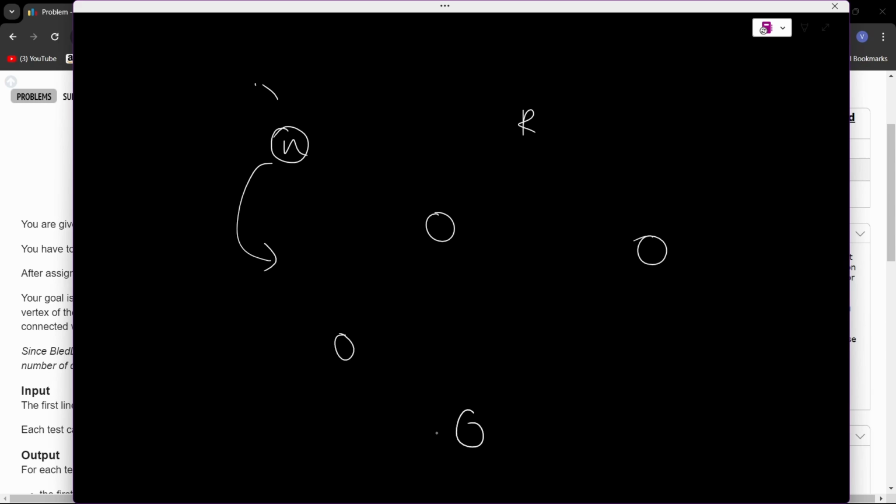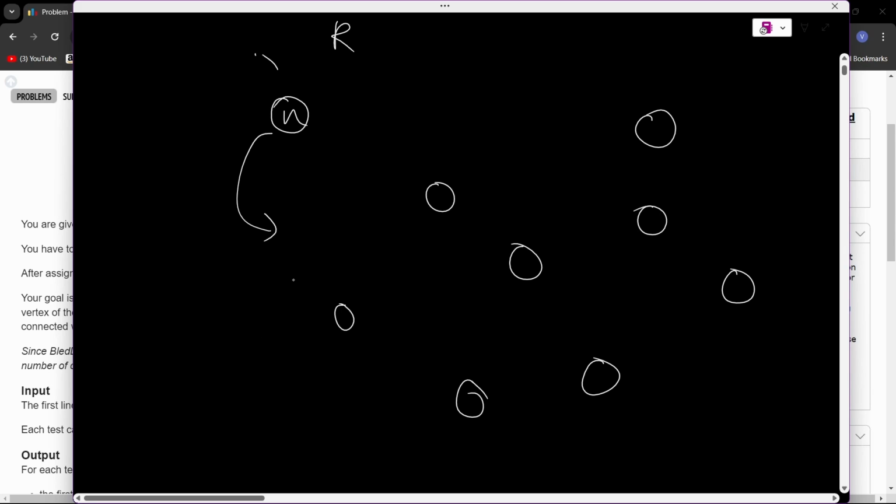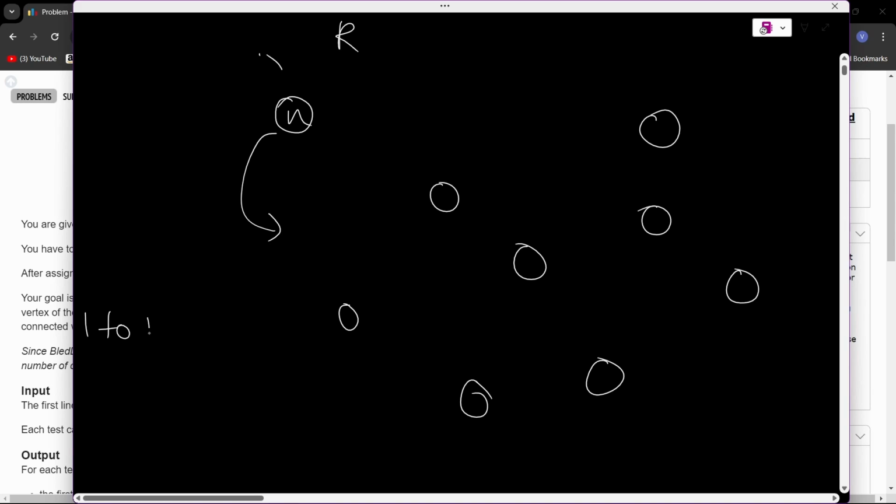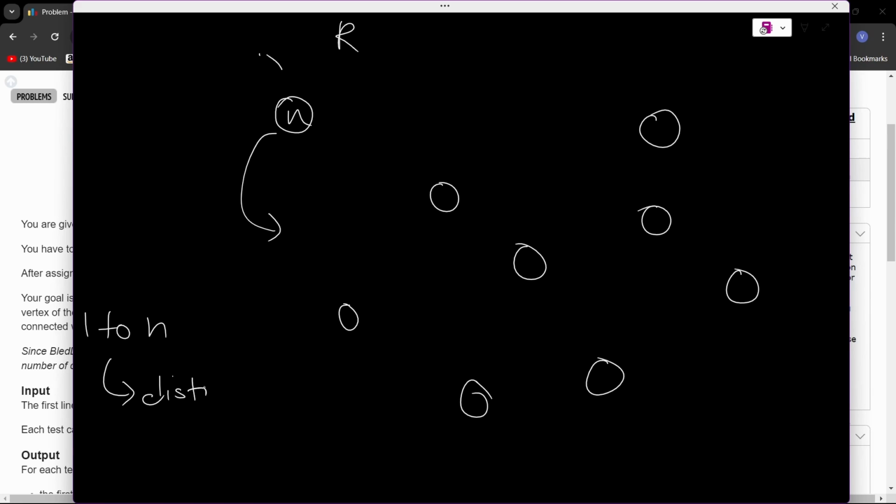and each node you have to assign one number from 1 to n, and these numbers should be distinct. So basically a permutation kind of thing. Let's say 1, 2, 3, 4, 5, 6, 7, and 8.